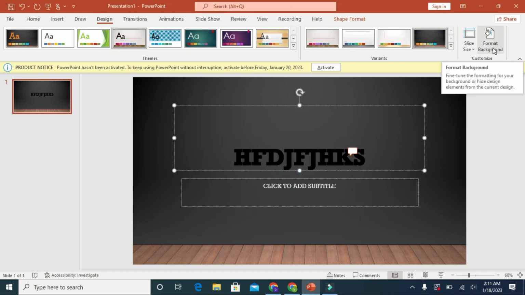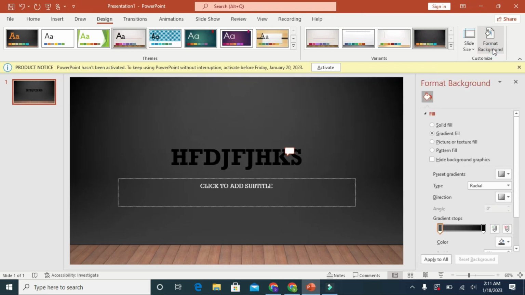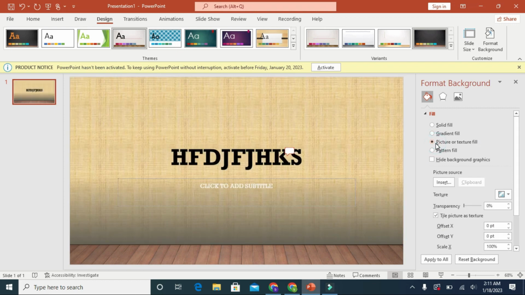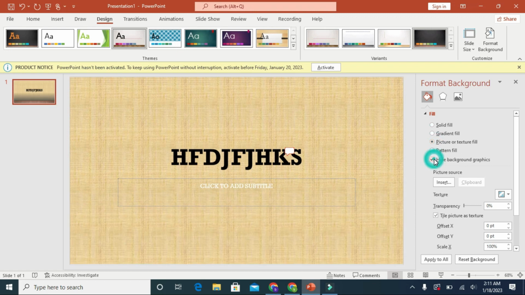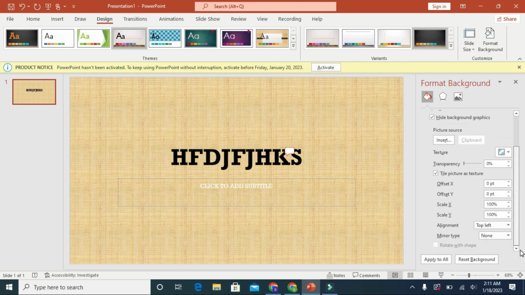And if you want to format the background of your slide, you can simply select from here, and you can simply edit your background also from here. If you want to make it a picture, you can simply select a texture or a picture, or if you want to hide background graphics, you can select that, and any kind of settings you can do from here.